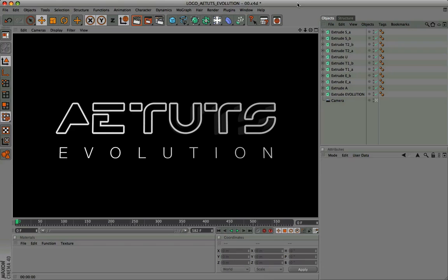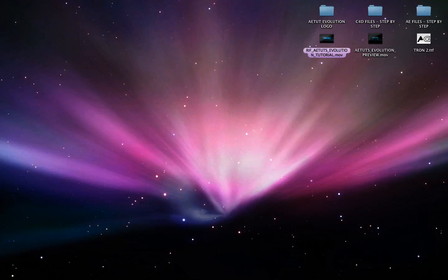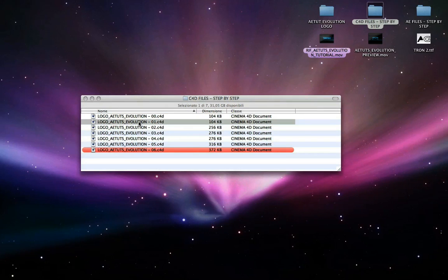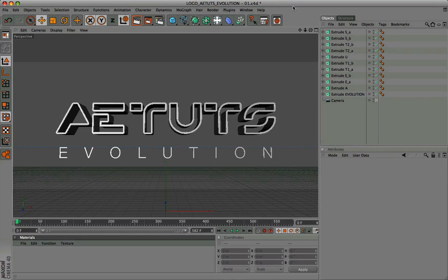If you performed all the steps we have achieved so far, we can move on to creating materials for the logo, EHUD's evolution. But, if you had some difficulties, open in the folder C4D files step by step, the file logo EHUD's evolution number 01, which I have prepared, with the correct location of the camera. Go to the next step of the tutorial.